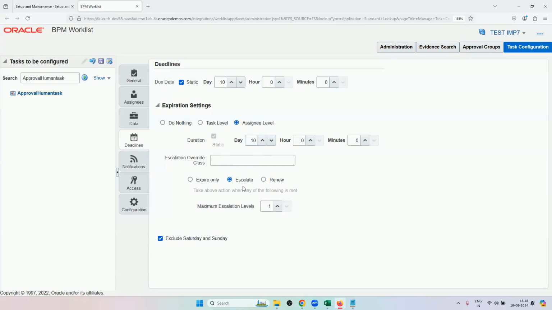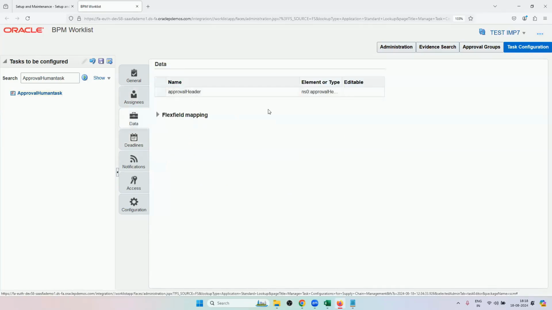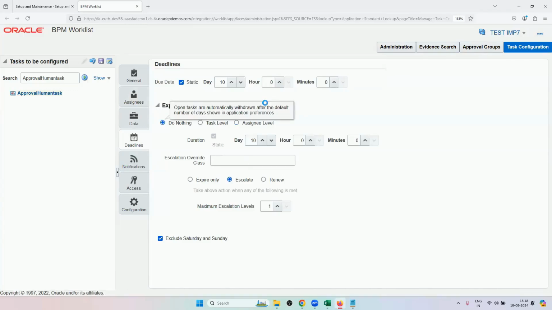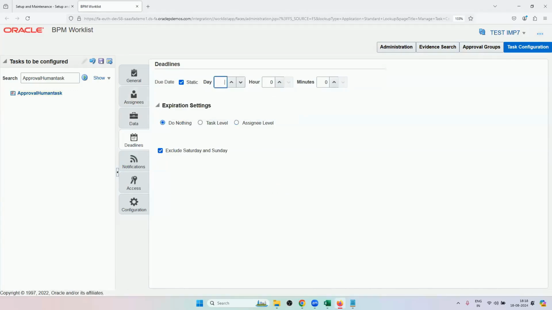You can have the escalation of the approver. So once it escalates, right, the person will not be able to approve. Only his manager would be able to approve the sales order. Then you have data. Okay, deadline. Let's not configure anything now because I will get many notifications.